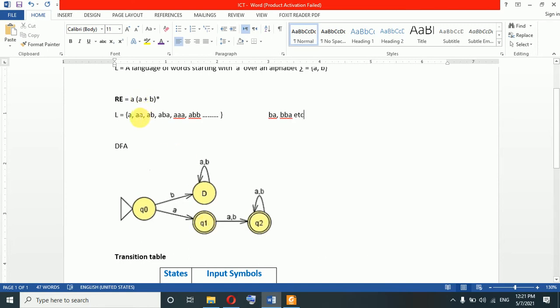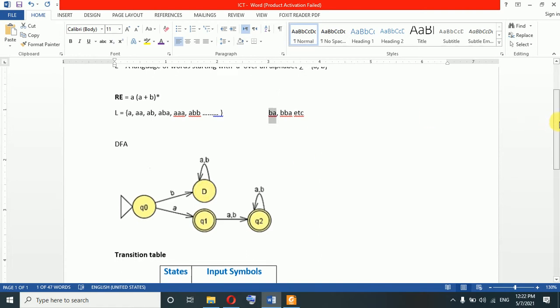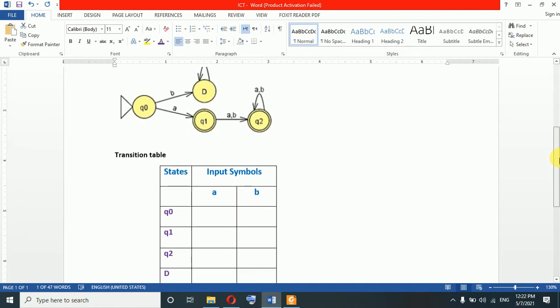Now if we run a string on this finite automata, on the first A it goes to the Q1 state. On A or B, it will go to the Q2 state and then follows by any combination of A, B. On B, like BA, from Q0 it goes to the dead end, for any combination of A, B. So it is not a final state, it is a dead state. So this is actually the finite automata for this regular expression.